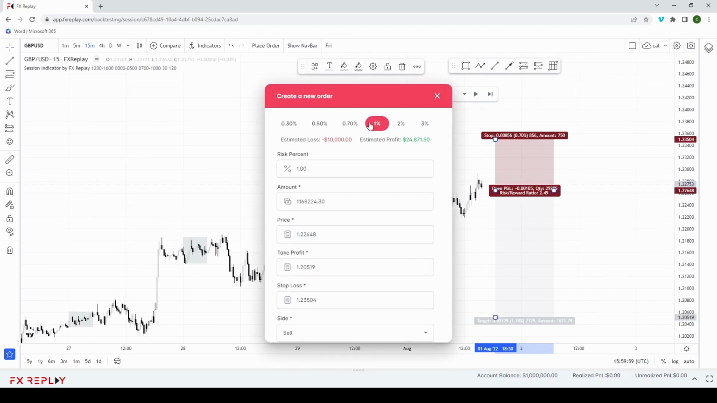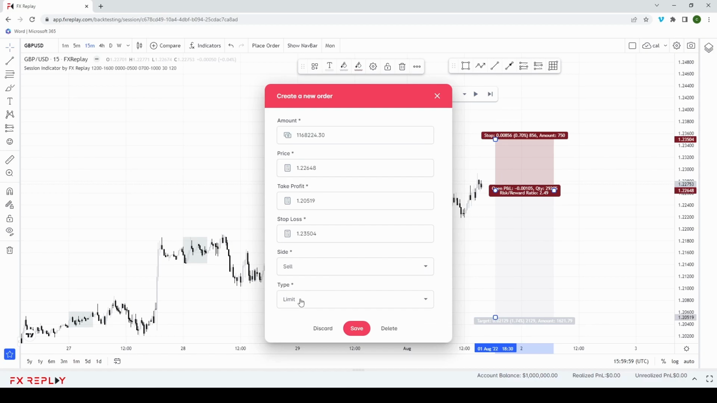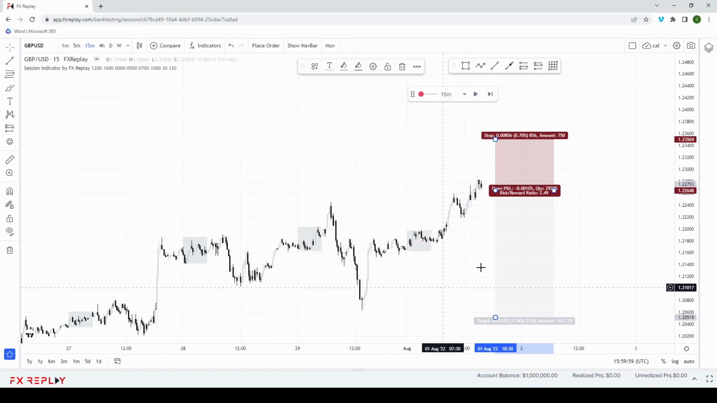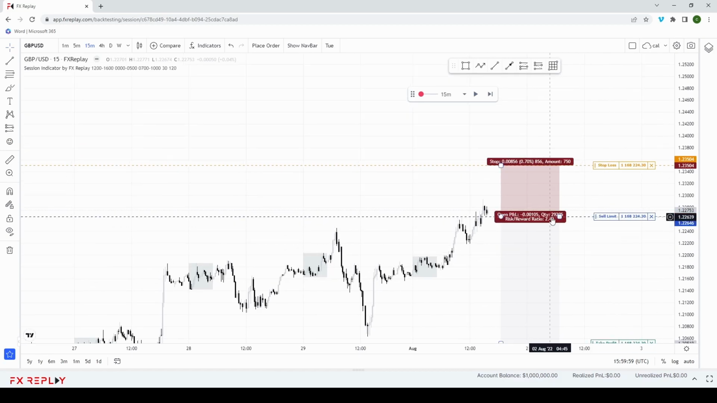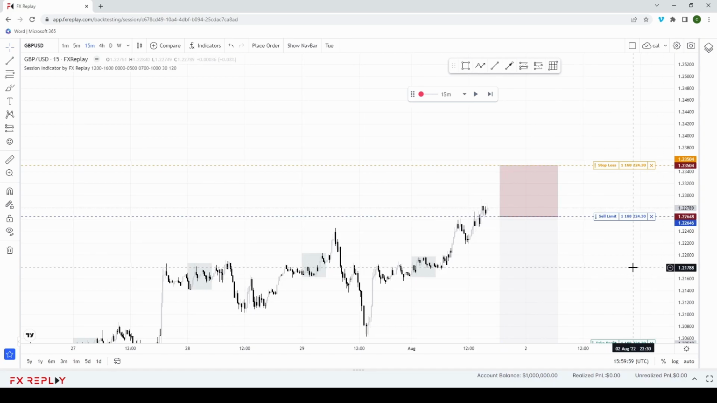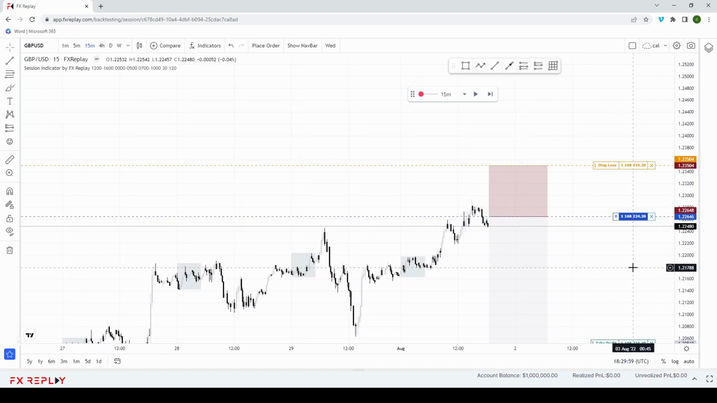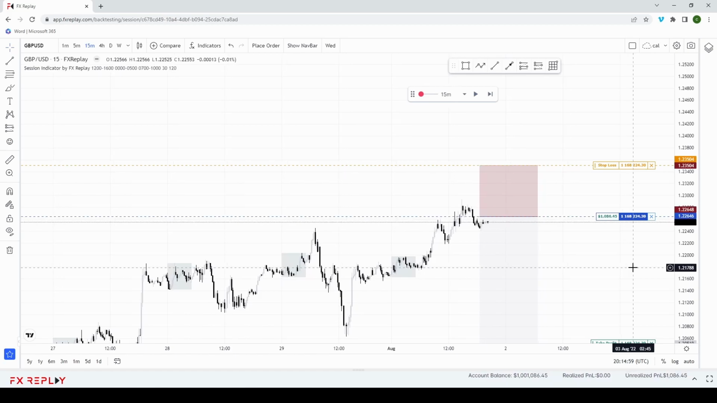I then press place order. You can choose the risk you want. It will have it automatically selected, all the details needed. You can then either hit sell limit, or a market execution. Now here we'll do a sell limit. So once it comes past and hits this line here, we'll be in the trade. So there we go, we're in the trade now. And you see the profit on the right hand side here.